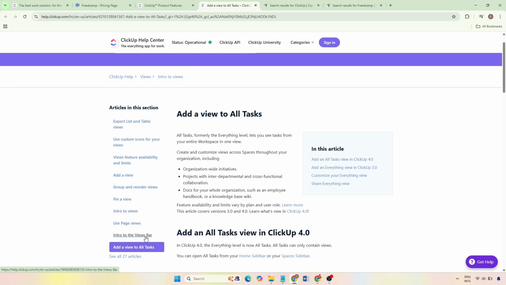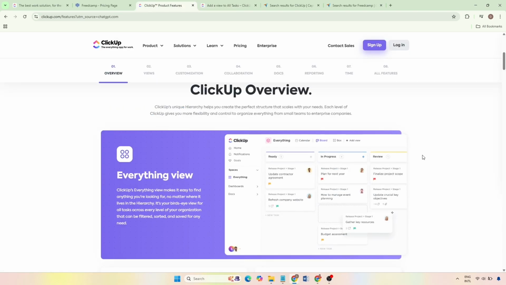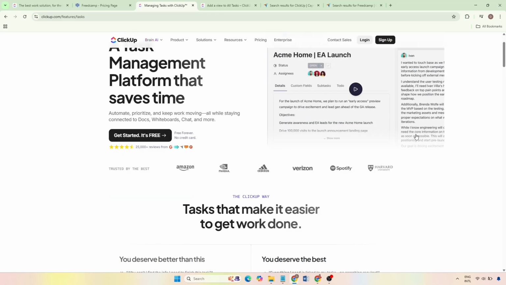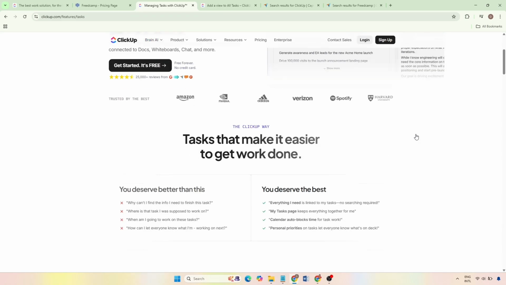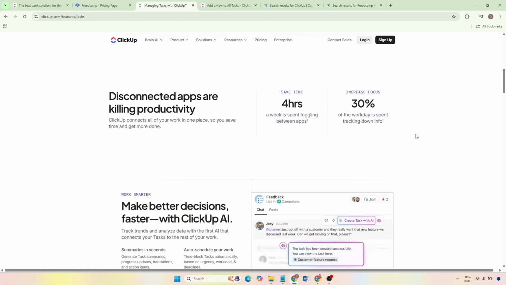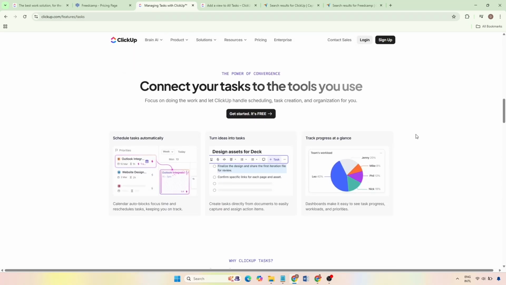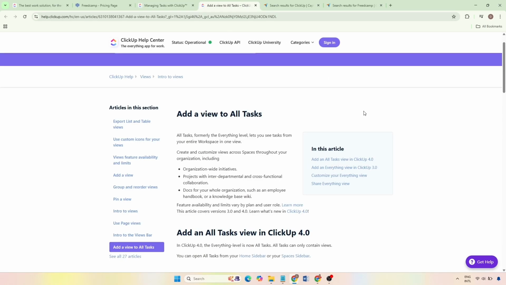ClickUp docs allow teams to create knowledge bases, SOPs, and meeting notes that link directly to tasks. Goals and OKRs help teams track progress across projects, while dashboards provide real-time visibility into workload, deadlines, and performance metrics. Automation is another major strength, allowing repetitive actions to run automatically based on triggers and conditions. Integrations connect ClickUp with tools like Slack, Google Drive, GitHub, and many others, making it a central hub for work.